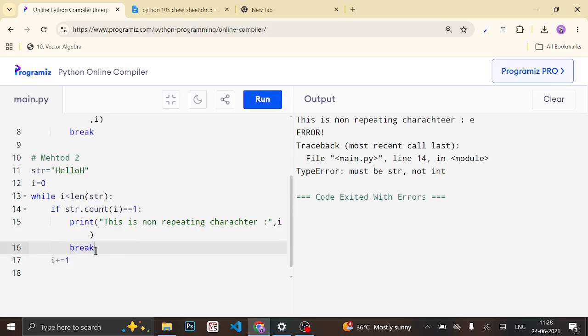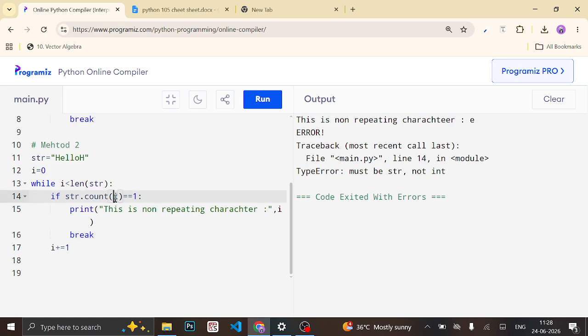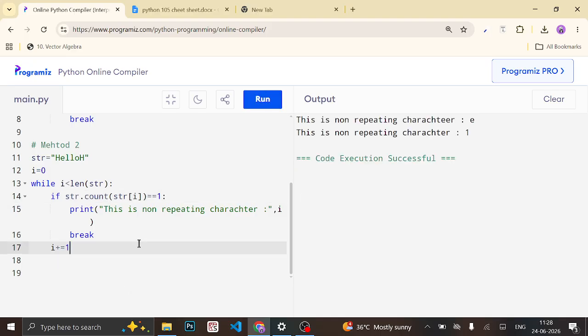So what is the mistake? Line number 14: if str, so this is not the correct str bracket equals to. So this is the correct line. So this is non-repeating character 1, so this will print a 1. Why? I'm printing here I. If str.count equals to str, here comes the indexing value. Yes, here comes the str indexing value.